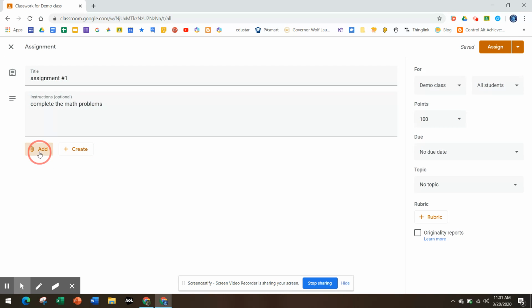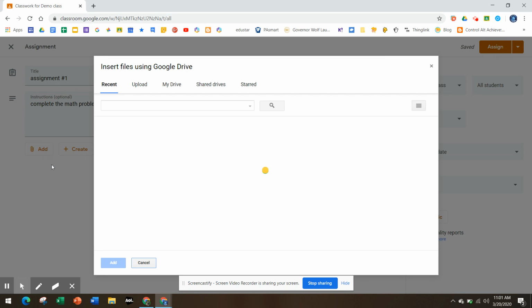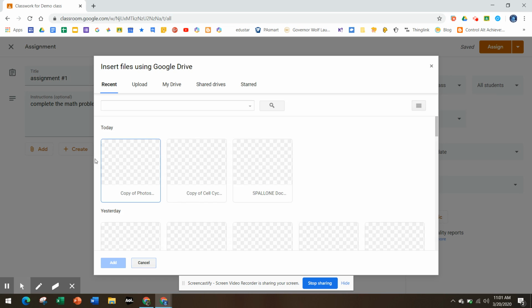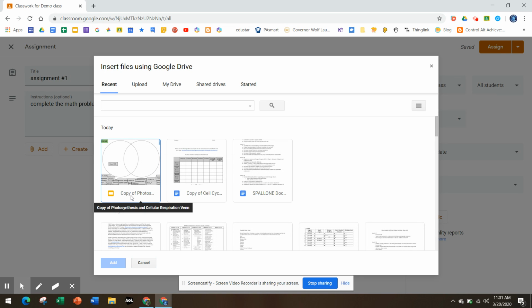If you're going to add something, you could add a link from the web, you can add a YouTube video, you can add a file from your computer or laptop, or you can add a file from your Google Drive, which I currently have mine in a Google Drive right now, so I'm going to click on that. It's going to show me my most recent ones, which is probably the assignment that I wanted to do, so I'm going to choose this one.